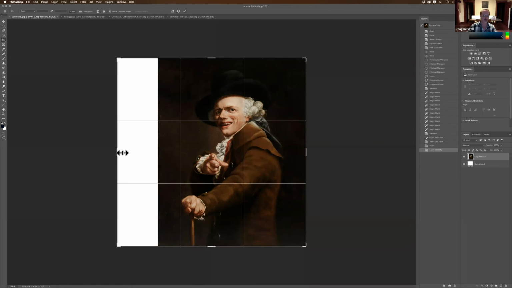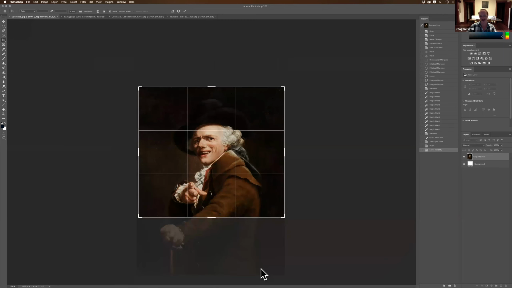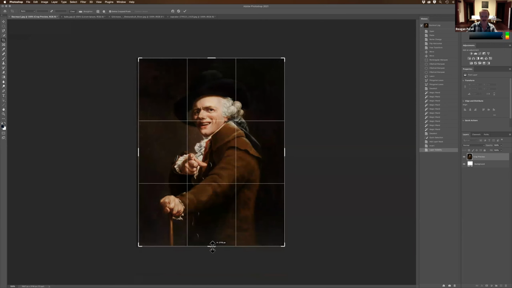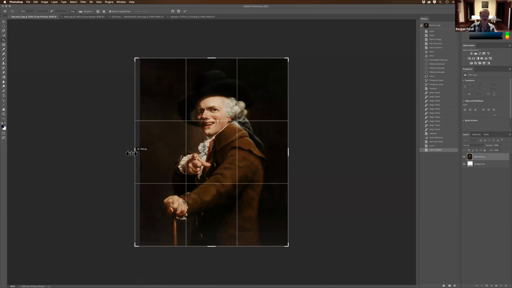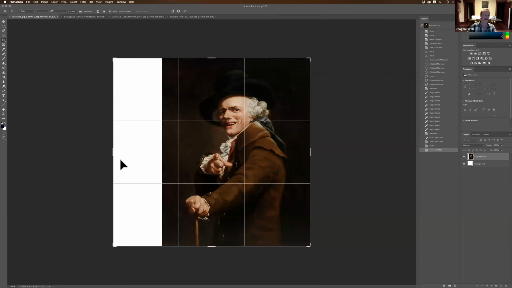Normally when you think of the crop tool, you're thinking you're going to be cutting stuff off, so cut it up to there or whatever. In our case, we're going to use it to add, which I think is kind of neat that they added that feature to Photoshop. So I'm just going to click and drag this over a little bit to give me room to add that baby.